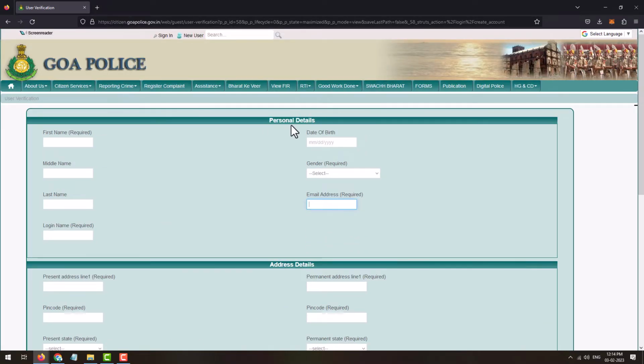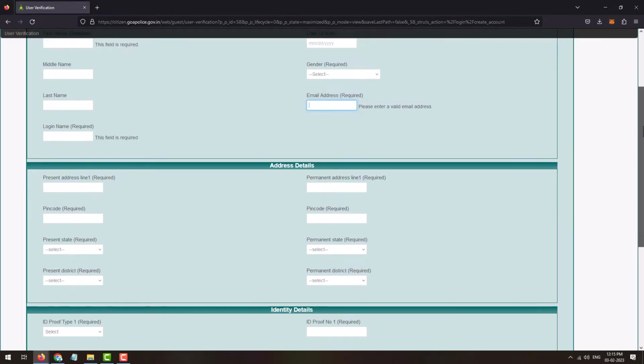So under personal details, you'll need to enter your first name, then middle name and last name, and keep a login name. It should be unique. This will be like a username which will be required while logging in to your account on the Goa Police portal. So then enter your date of birth, gender, and email address is required over here. Once filling these personal details, move on to address details.